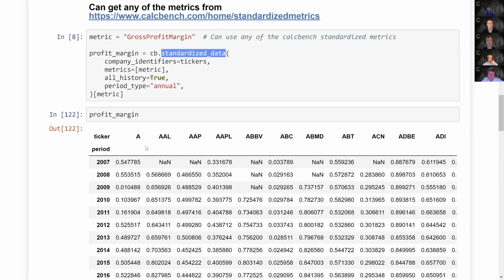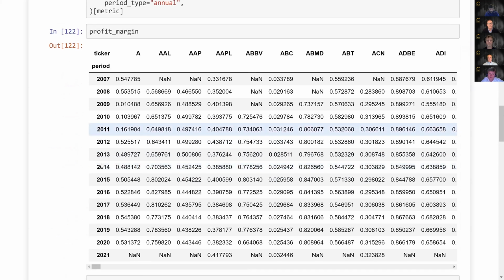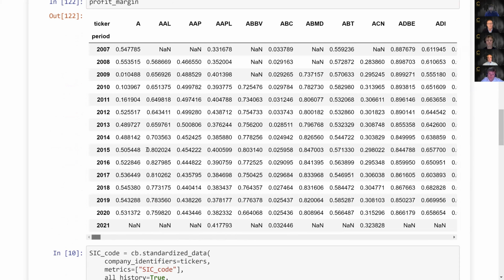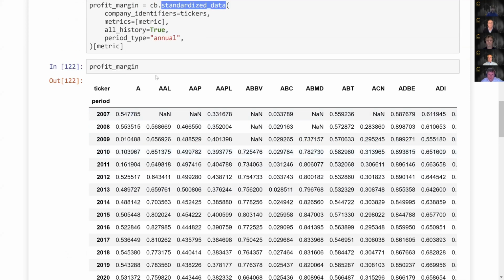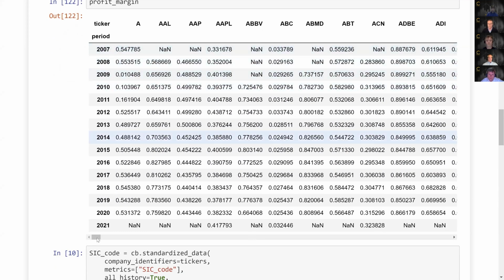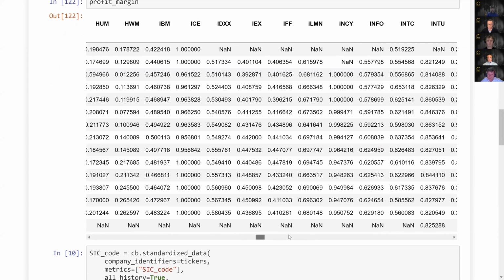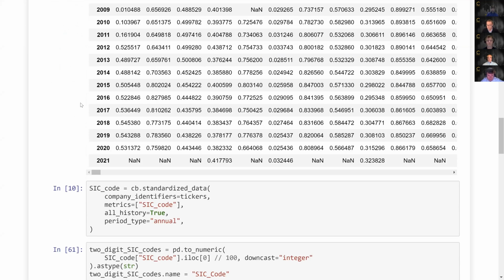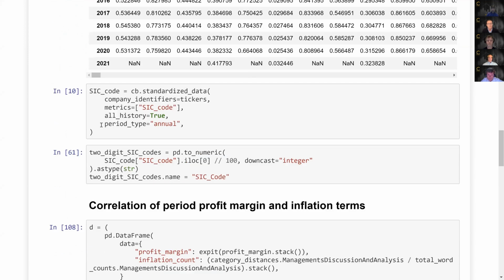We got it for 500 companies here. Again, we're using the 500 companies in the S&P 500. But if you wanted to do this for 6,000 companies, it's not much more difficult. So here, this is the table of profit margin that we got. This is sort of a spreadsheet, but it's in Python, so it's easy to do more complex operations on. We also get the SIC codes, which Pranav mentioned earlier.